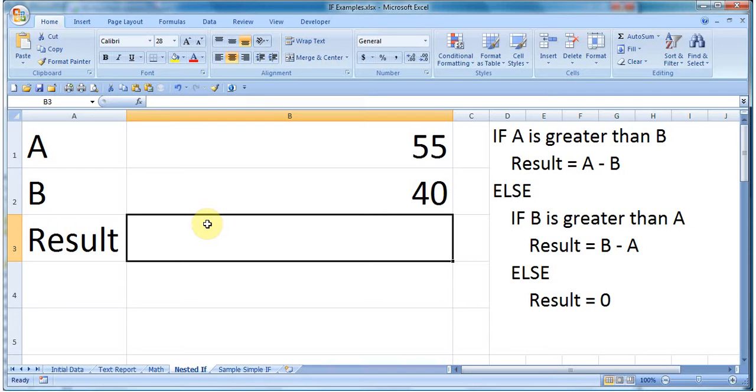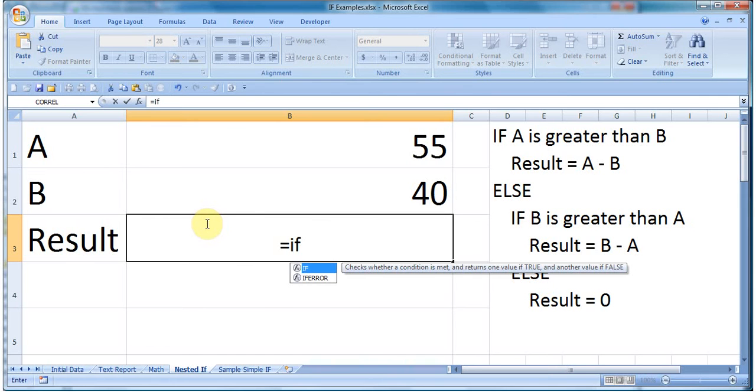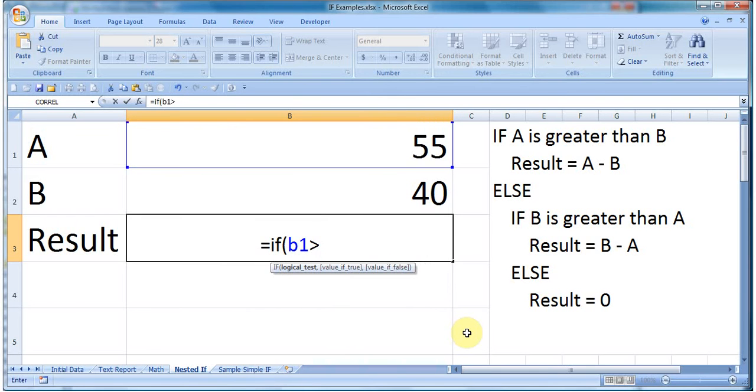Just like with a simple if statement, you start with an equal sign, and then type in the if function, and then the opening parenthesis. For this one, the first thing we'll check to see is if the contents of B1 are greater than B2. So we'll type in B1 greater than B2, and then next we put a comma, and the formula to compute the difference between the two cell values. B1 minus B2.